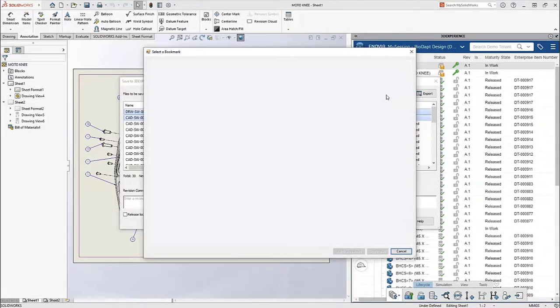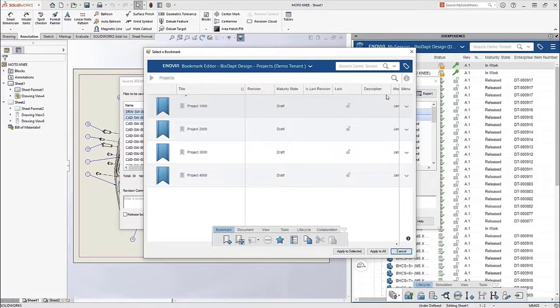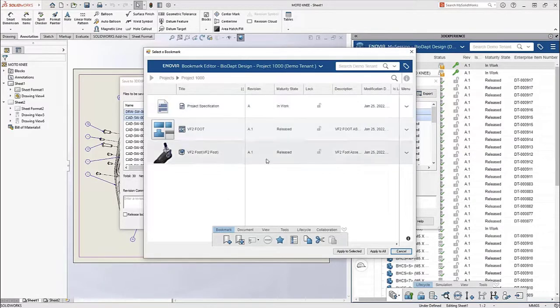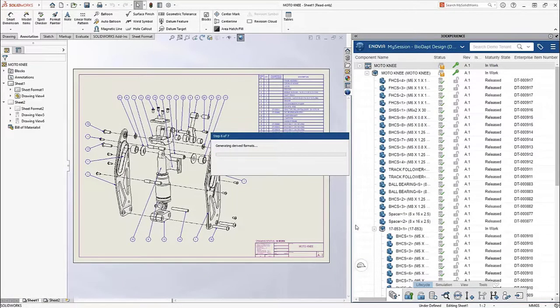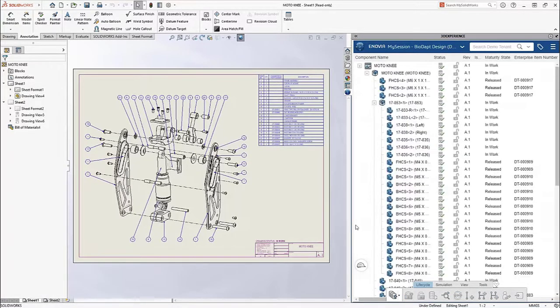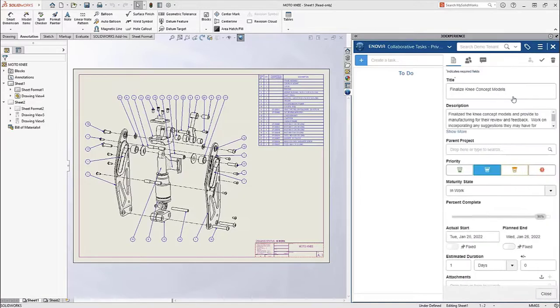With a single right click, Eric selects to save his drawing and assembly. Just like the Office integration, he has full access to the bookmark structure, ensuring he saves his design to the right project. He'll add a quick comment and then save the design. Only the files that have changed are pushed to the platform, ensuring the process is as efficient as possible.